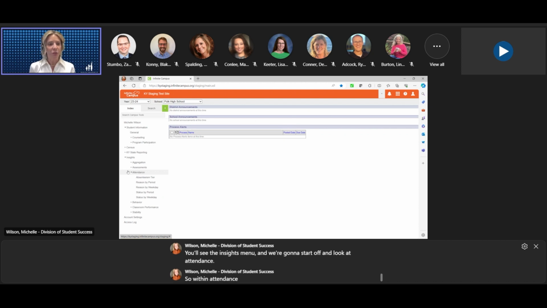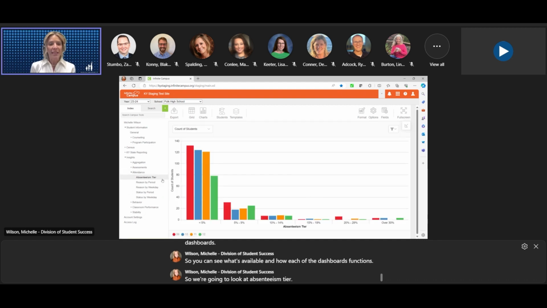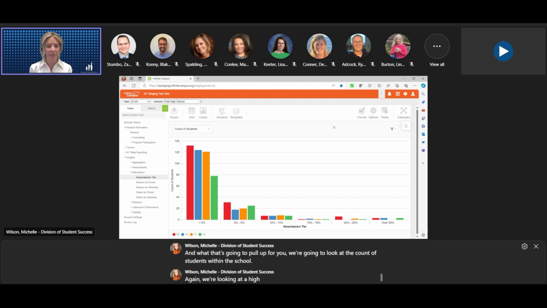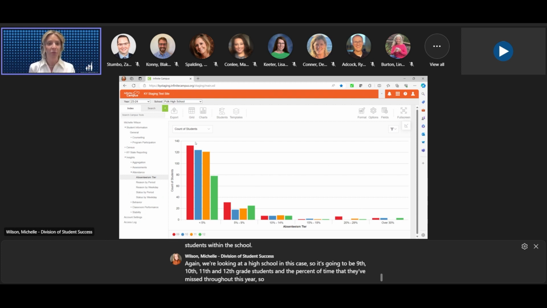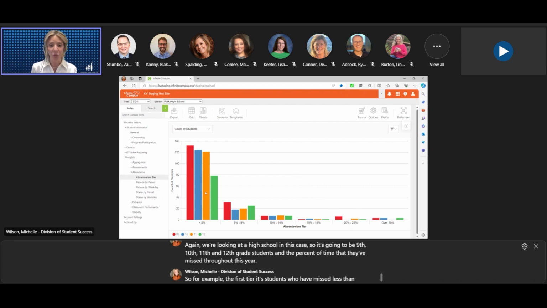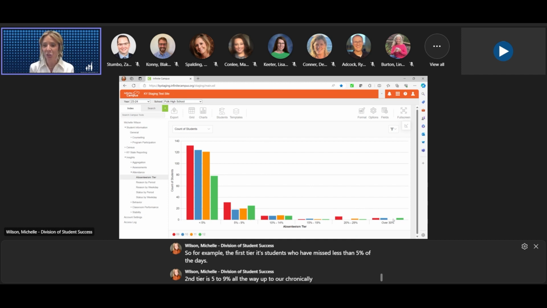Within attendance, we have several different reports that you'll have access to. For right now, I'm going to dig into just a couple of the different reports within each of the dashboards so you can see what's available and how each of the dashboards functions. So we're going to look at absenteeism tier. What that's going to pull up for you is the count of students within the school. Again, we're looking at a high school in this case, so it's going to be 9th, 10th, 11th, and 12th grade students and the percent of time that they've missed throughout this year. For example, the first tier is students who have missed less than 5% of the days. The second tier is 5 to 9%, all the way up to our chronically absent students.